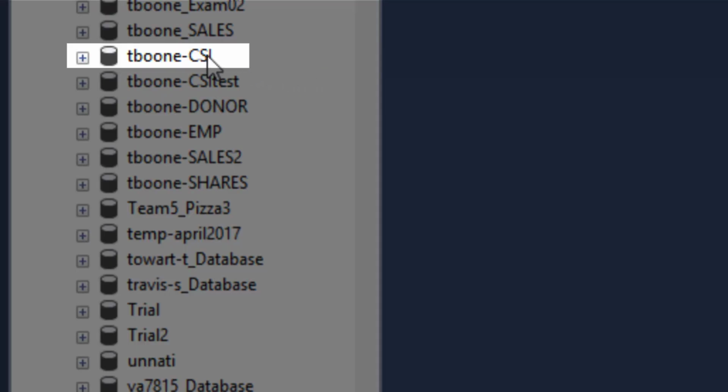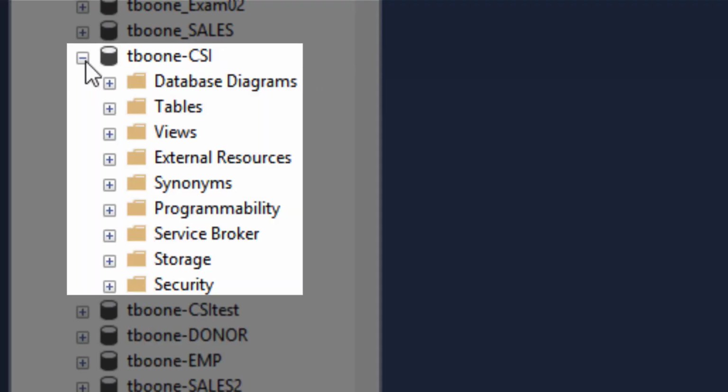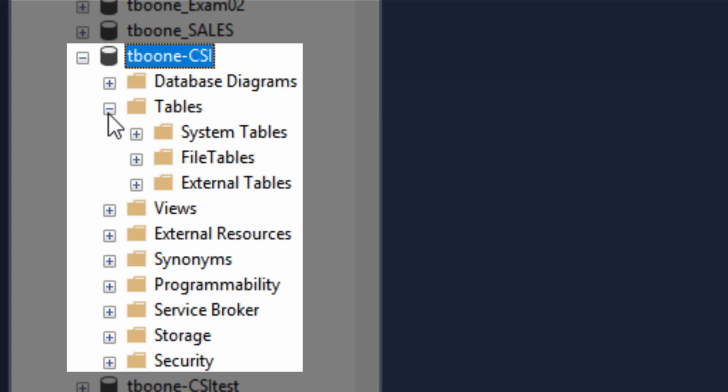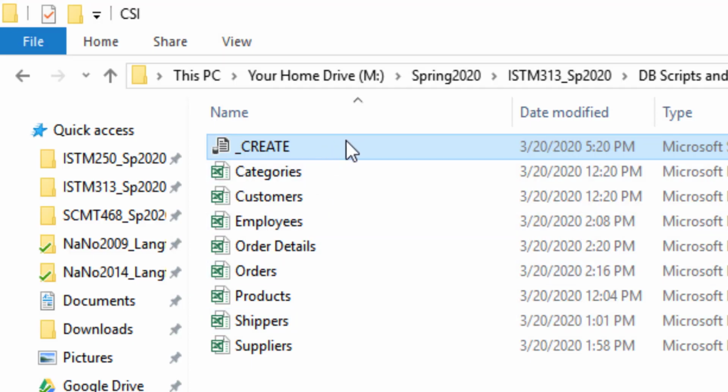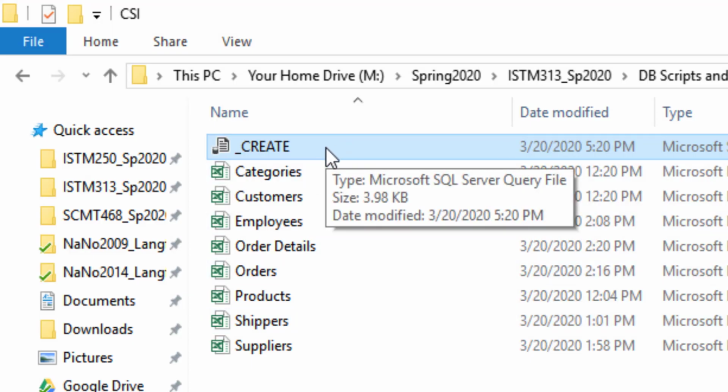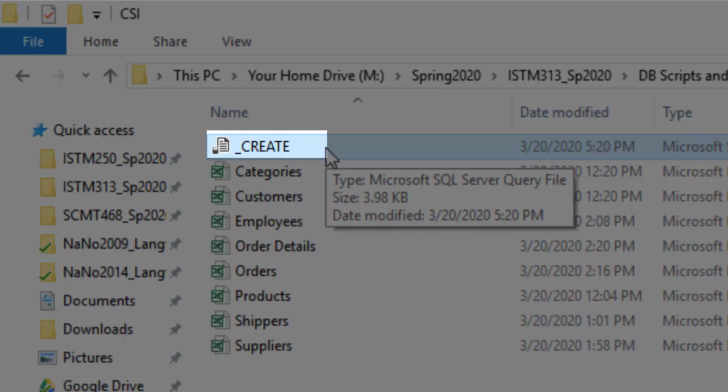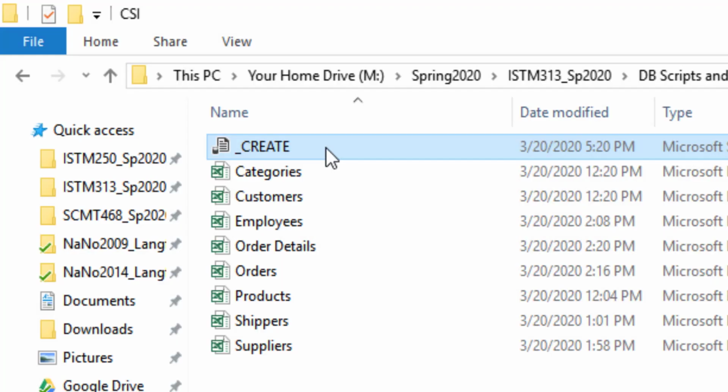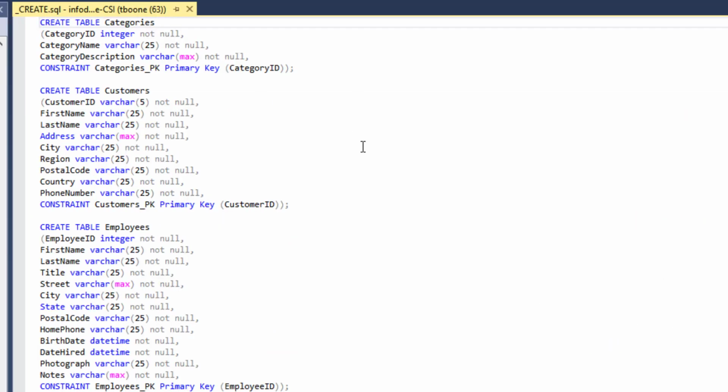Once you've created your database, it should be empty, but if you click on it, you'll be able to then load the query that I provided to you to create tables. So we currently do not have any tables in our database, but we're about to change that. So I'm just going to go back to where I have all of my files for this CSI database, and I'm going to double click on my query. And let's talk about what I've provided to you.